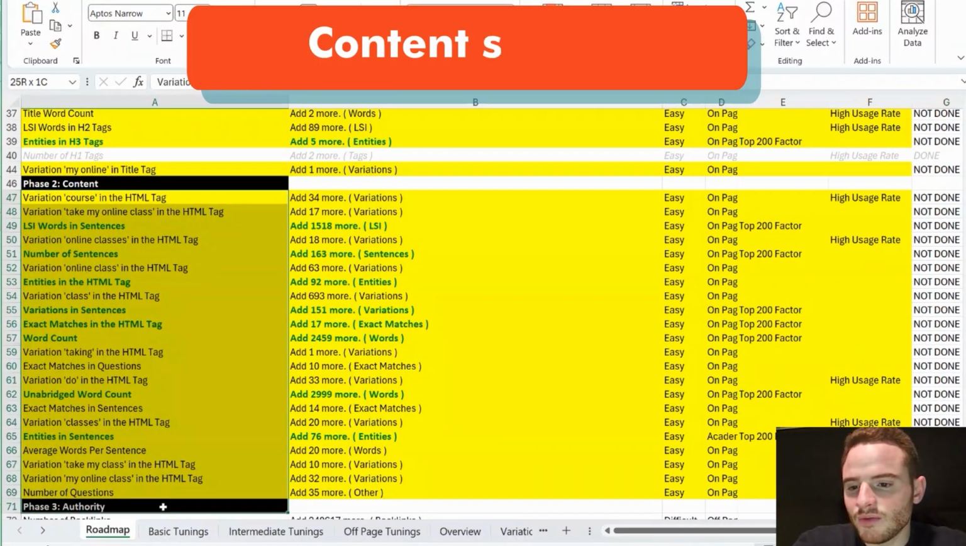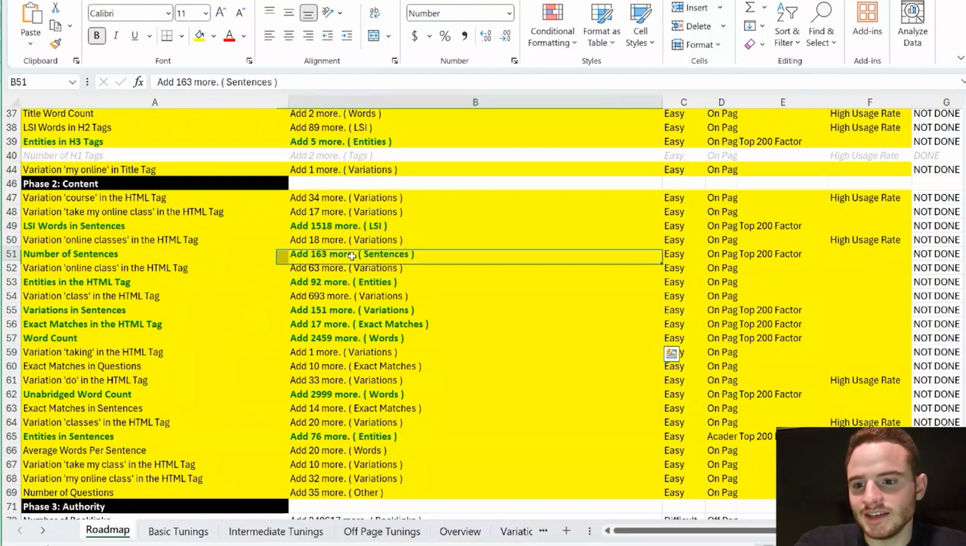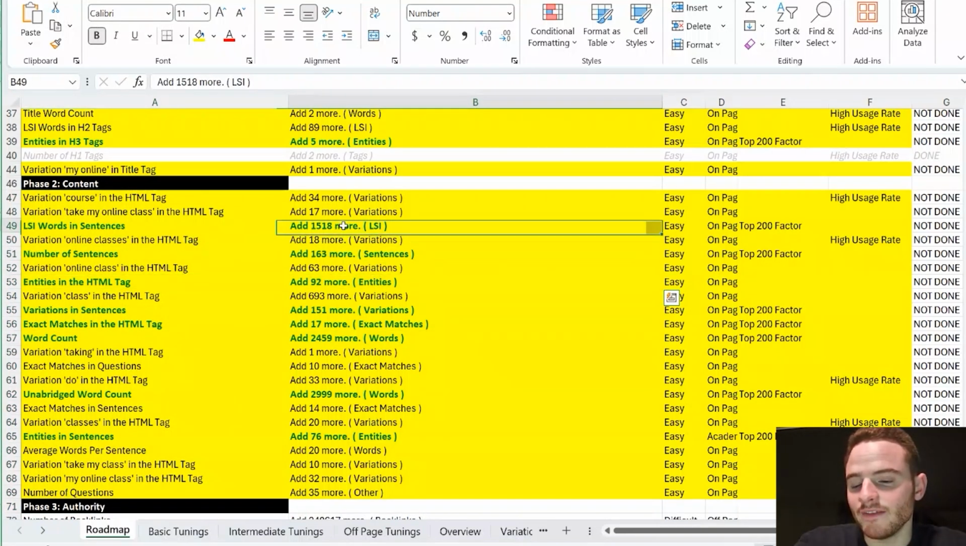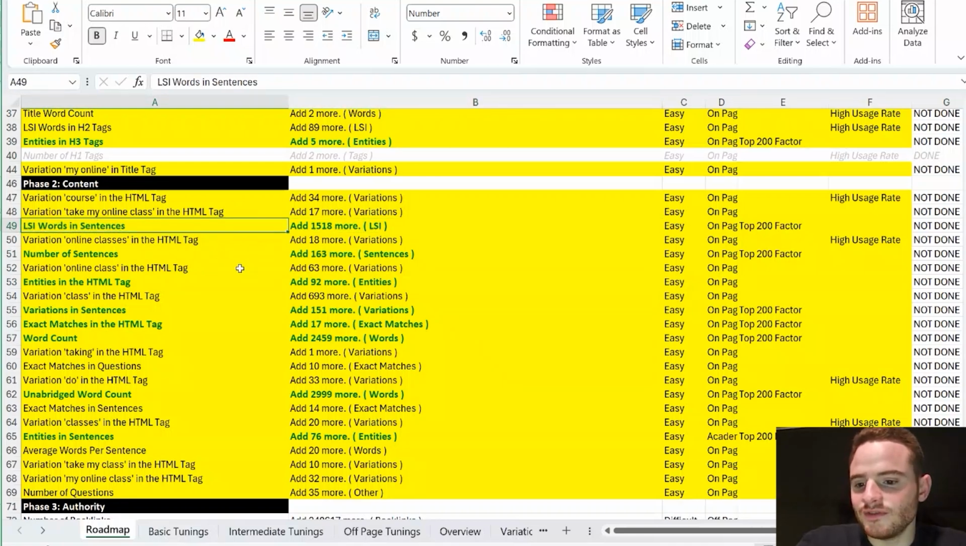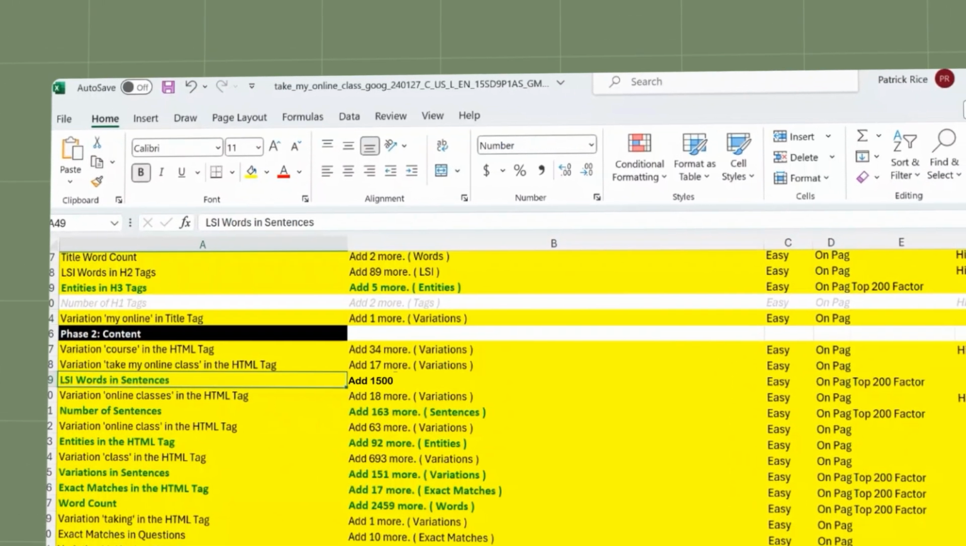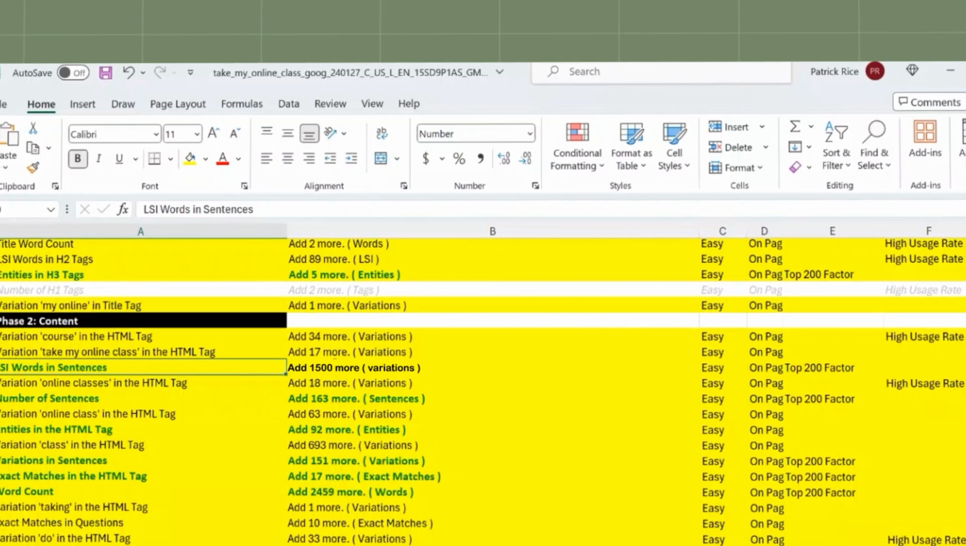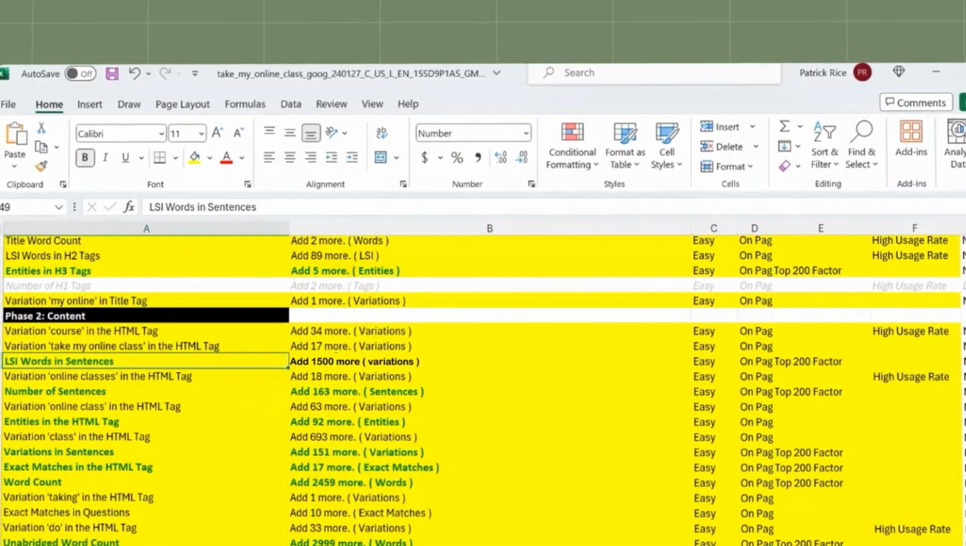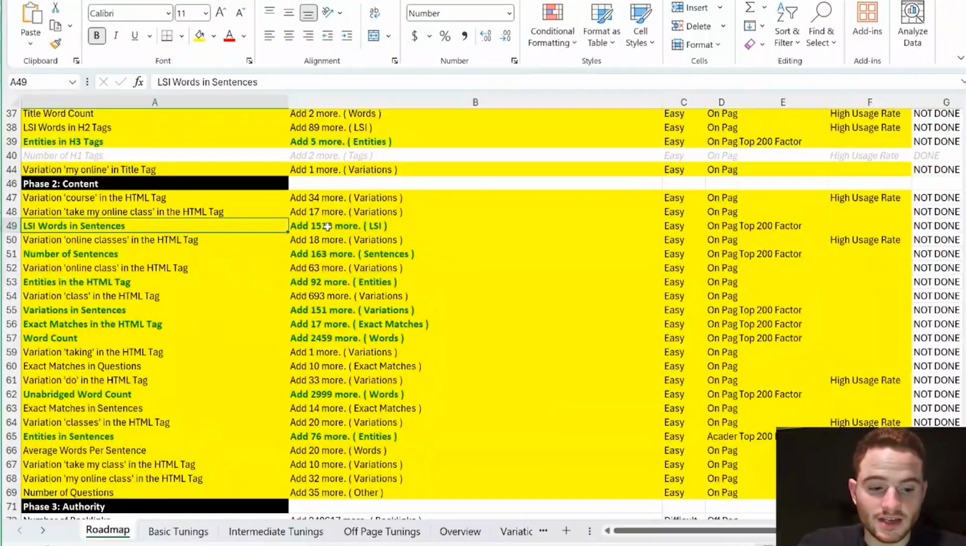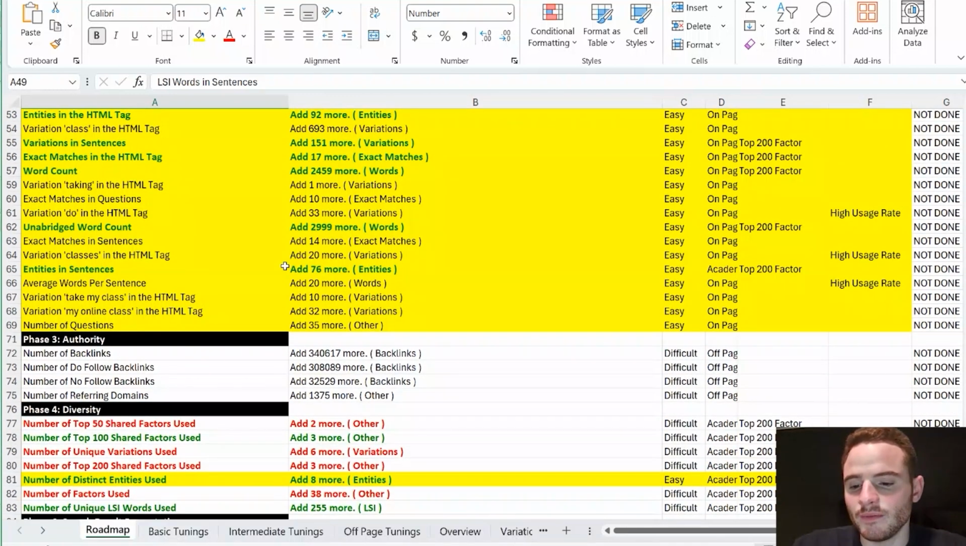So here we have the content section. This is a little bit more difficult to add. It's going to be word count stuff. It's going to be entities, all of that fun stuff. Now, a lot of times we'll say like 1,500 LSI keywords. Well, you can do that, especially if it's a competitive term. You don't necessarily need to. Just do whatever is in reason. Add 50 more, add 100 more. Just kind of make your judgments from this.